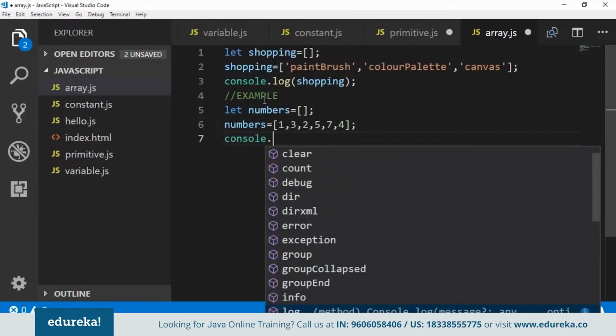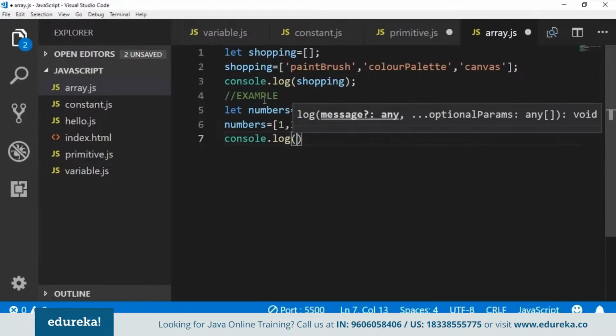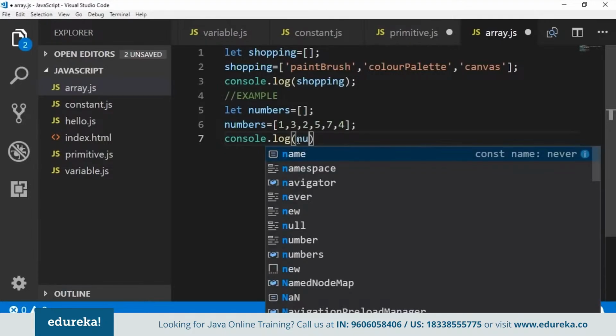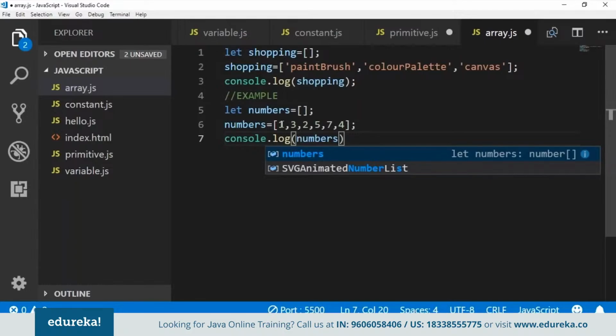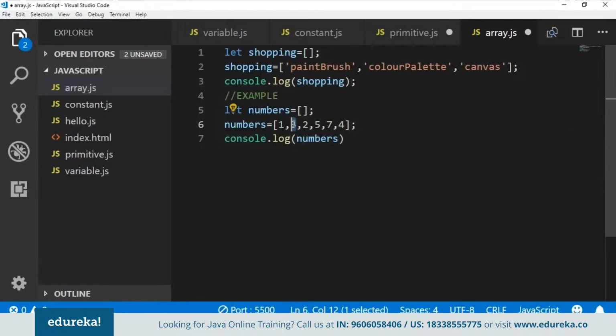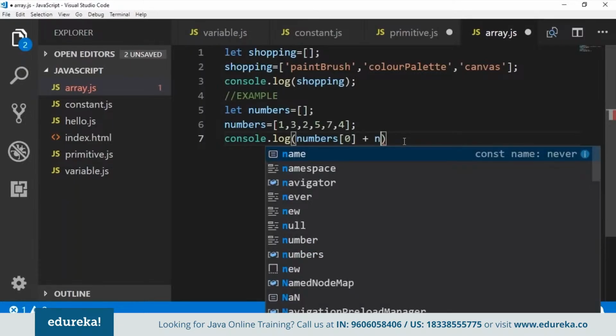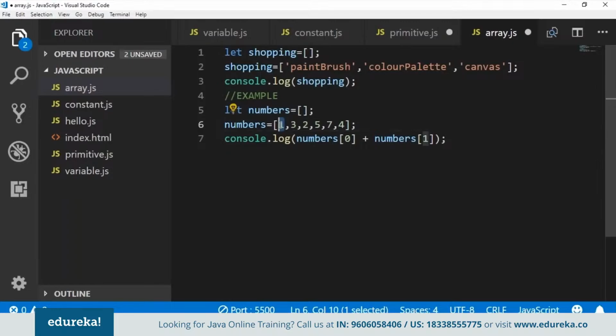Now let's add 2 numbers and display them on the console. Okay, so how do you do that? So let's add this element and this element. All right, so how do you access this element? You just have to write the name of the array, open square brackets, and write the number of the array element. 0 plus numbers at position 1. So you're basically adding 1 and 3. All right, save the changes, go to your browser. Here you can see the answer is 4.